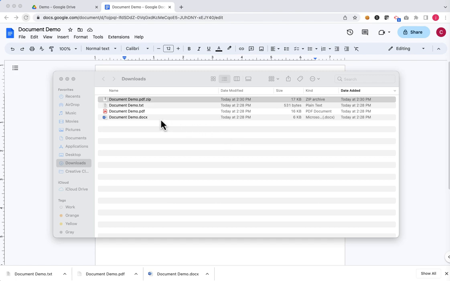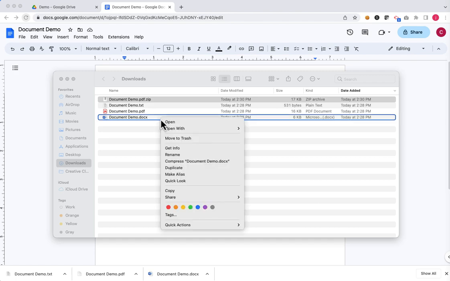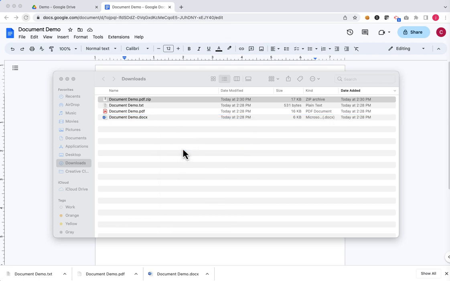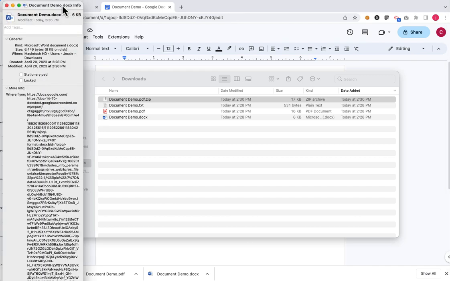These file sizes are approximate, so to get a more accurate number, we can right-click on the Word doc, and if you're using a Mac like me, you would select Get Info. But if you're using a Windows computer, it may be called Properties. This tells me that the size is actually 6,449 bytes.